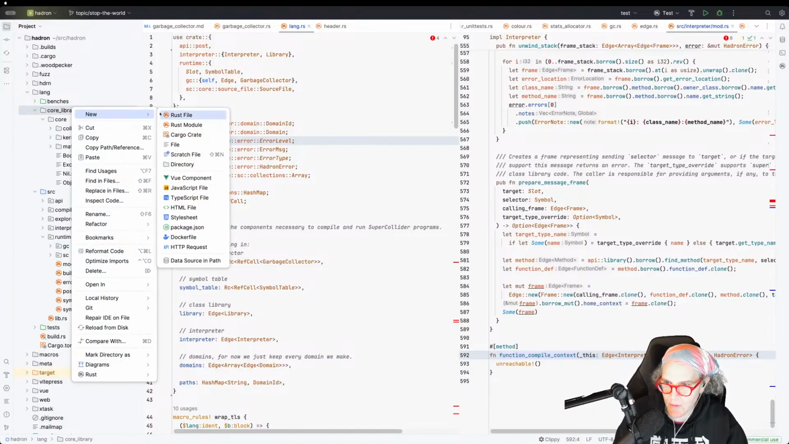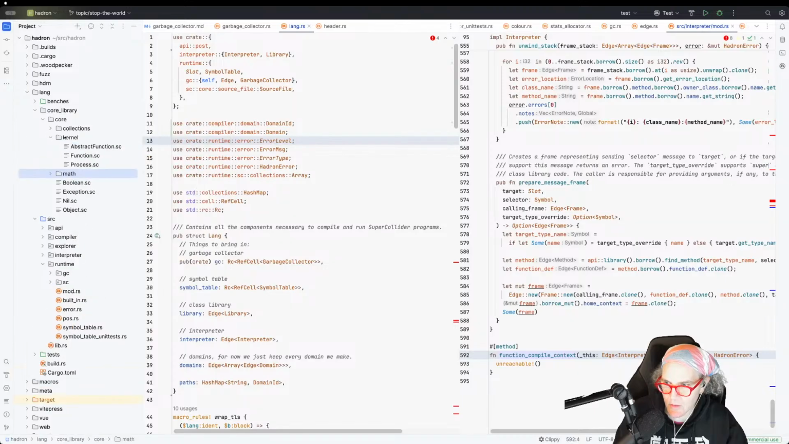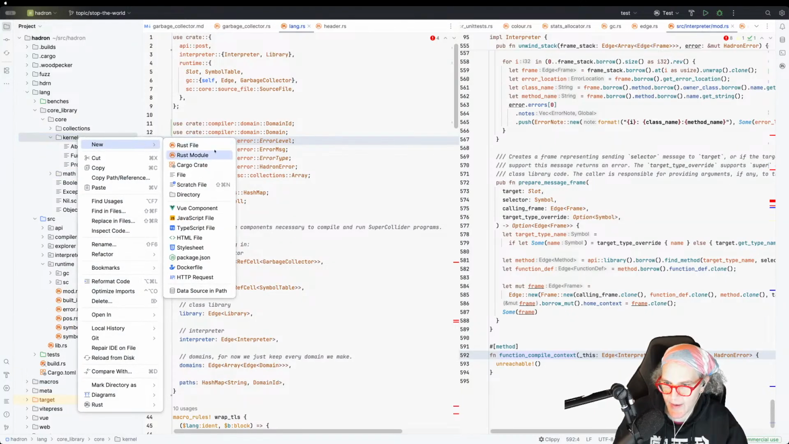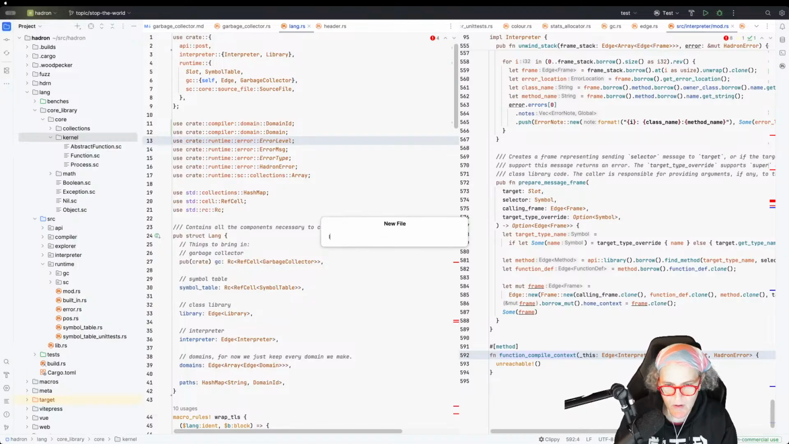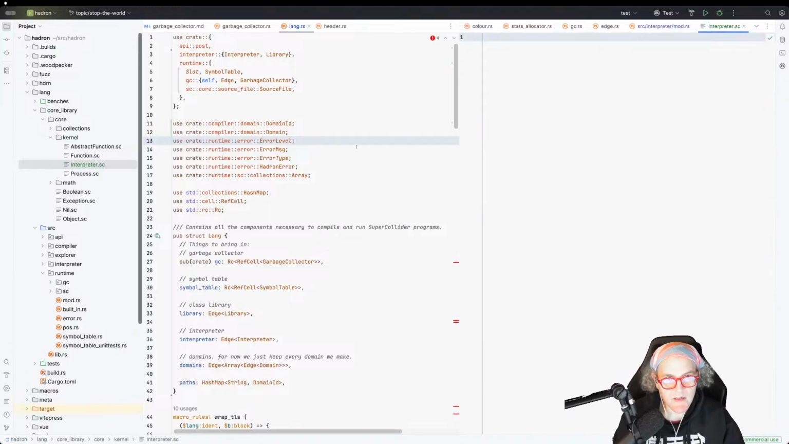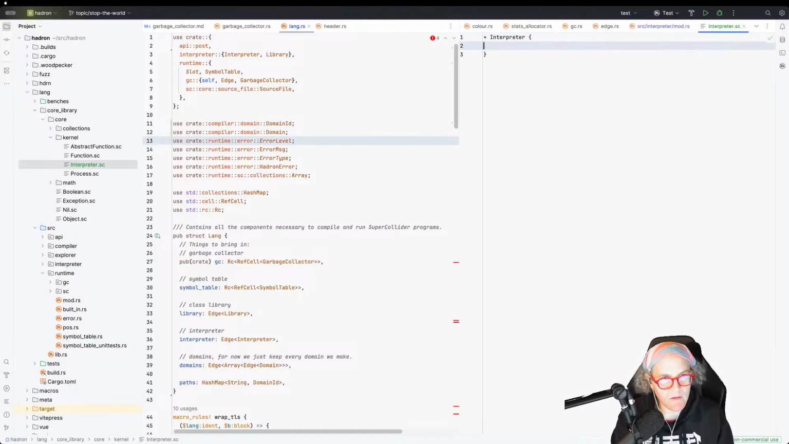Core library new file. No, it's going to go into kernel. I don't think we have one yet. So we have interpreter, so we need a file. Interpreter. See, it's an extension because this is definitely a built-in class. And we're going to make one method called function compile context.